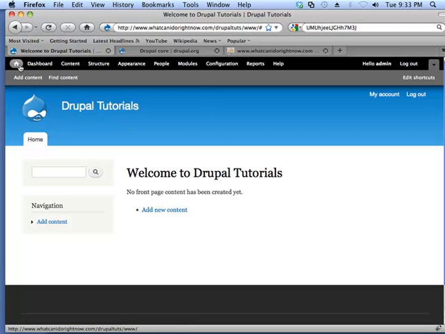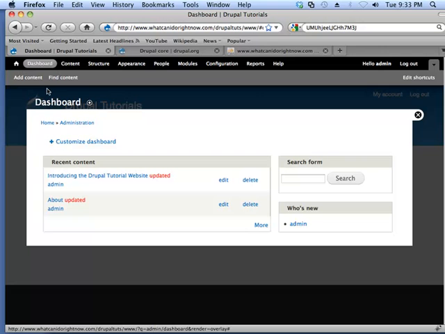Starting from the top, you have a home link that will take you back to the home of the website. You have the dashboard, which displays a little administrative dashboard of what's going on the website. You can actually customize this dashboard, which is beyond the scope of this tutorial. We'll cover that in the future.